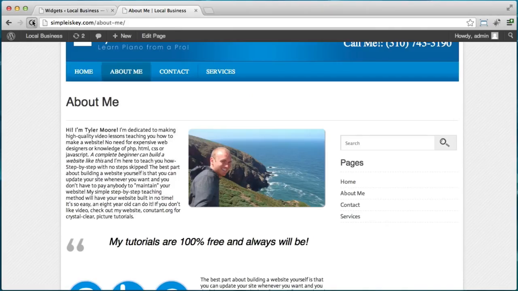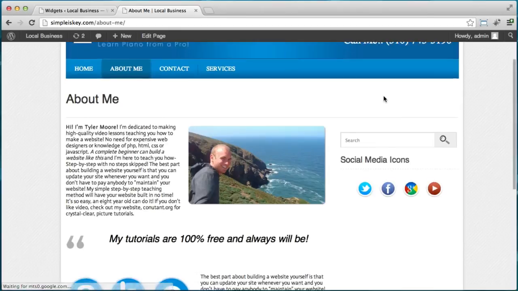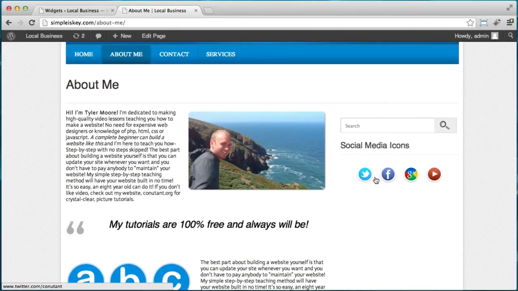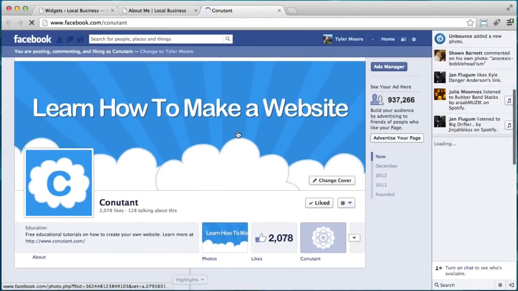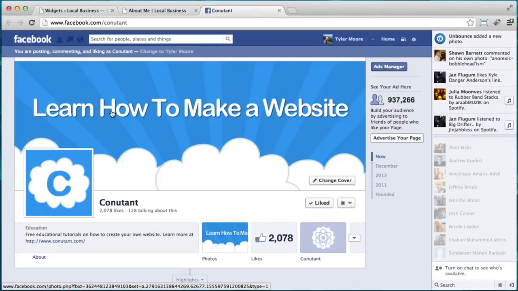Now we can refresh this, and we can see that we have our social media icons. If we click on them, we can see that it goes to the correct page. And here's my Facebook page, by the way, facebook.com/Knutant. Please like it if you want to.